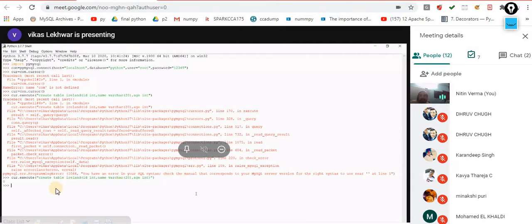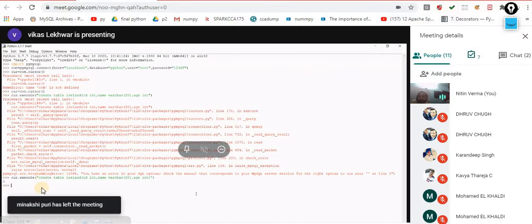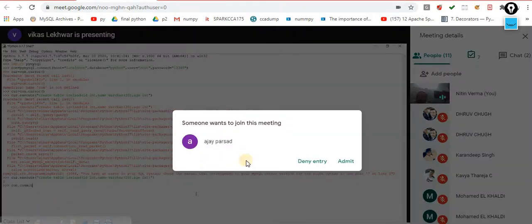Now the table is successfully created. How can I check the table? You can check it from here, and also from MySQL. First you have to do the commit. Commit means I want to commit whatever I did. So you have to write connection dot commit, open the parenthesis and close the parenthesis.